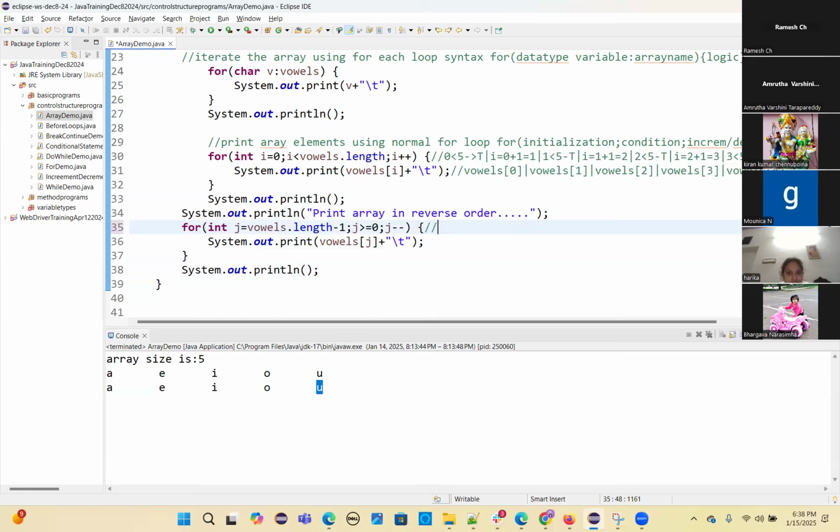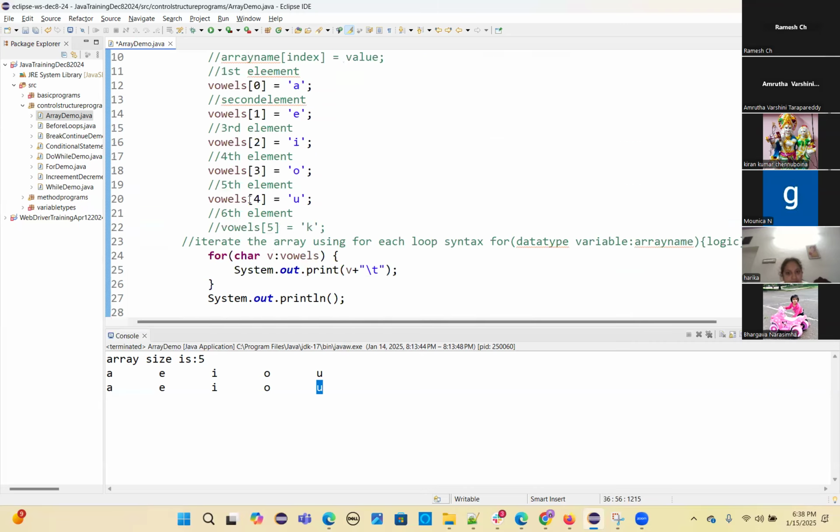So vowels dot length 5 minus 1, 4. j equals 4. Is 4 greater than or equal to 0? True. True means what will happen? It will come here and print vowels of 4, index 4, because j value is 4. So I am replacing with vowels of 4. Vowels of 4 means the last one. What is vowels of 4? U, sir.